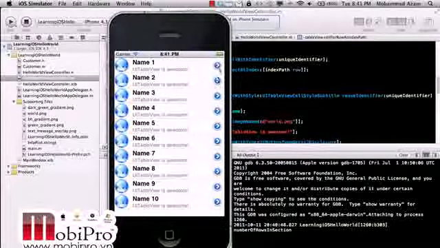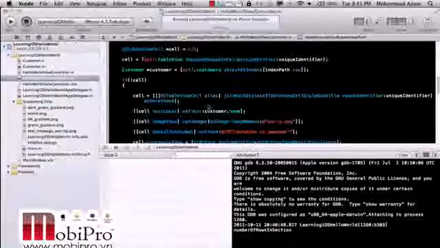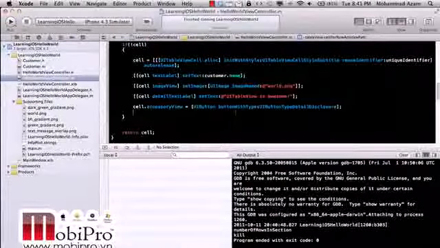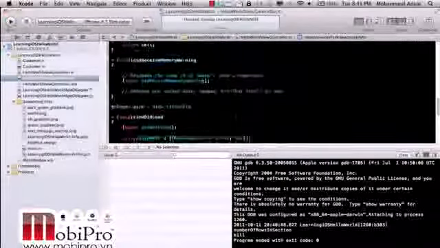Alright, so here we go. We can see that all of these items or rows or cells are now decorated with a detail disclosure. So we're not done yet. We need to change the color. Okay, so how do we do that?